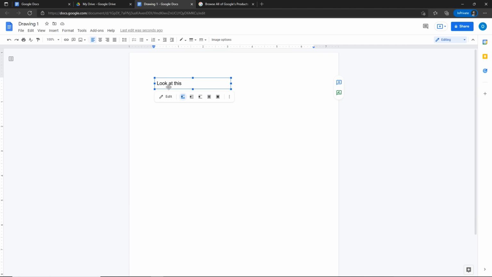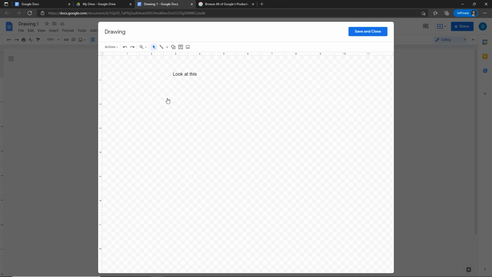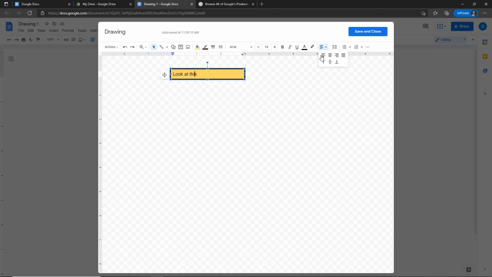Now notice if I want to go back and edit this, there's an edit button. If I click on edit, it opens up my drawing tool again, takes me back in. Now when I click on my text box, using the additional options here, I can do things like add an additional border, even add a background color to my image. I can also take the text inside of it, for example, and center align the text. So this toolbar can be really critical in your journey.